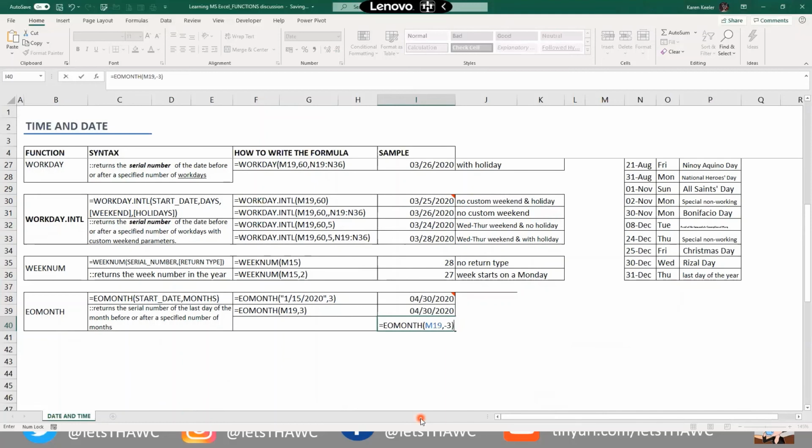So putting in -3 will give you October. Why? Because what were the months 3 months prior to January? That is December, November, and then October. So October would be the 3rd month prior to January. And what would be the end of month date for October? That is October 31, 2019.